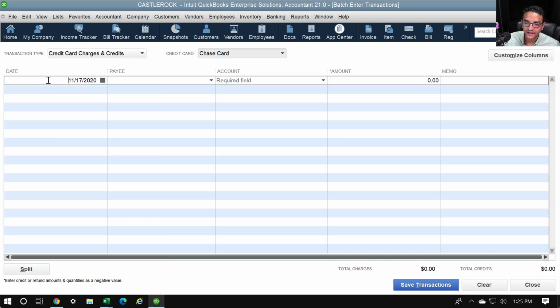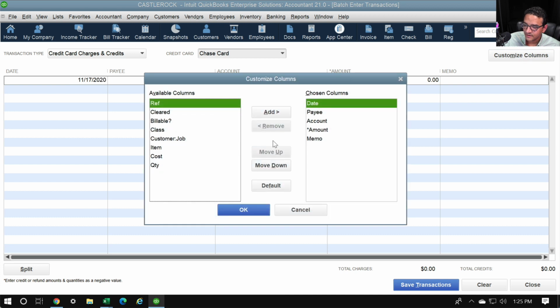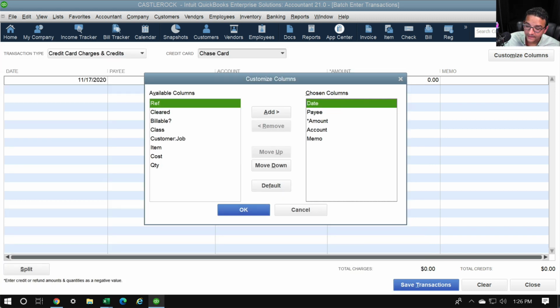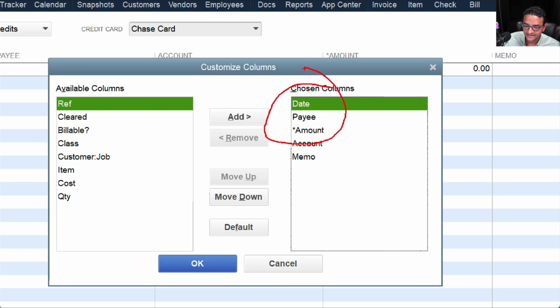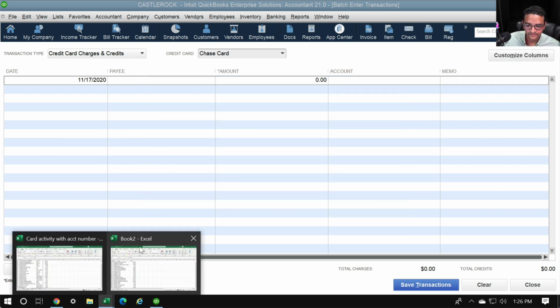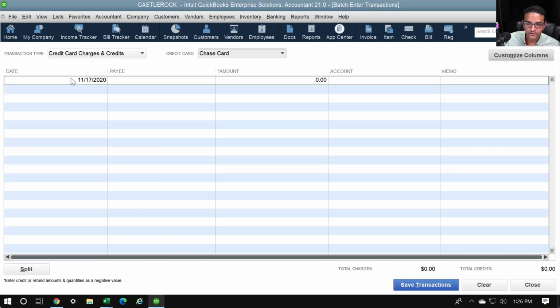So let's see what we got. Date, payee, okay, account. So I'm going to click on customize columns and I'm going to move the amount to the third line. So we got date, payee, and amount, and that's how we're going to do it. And then hit OK. And now I can just check again. Let's just copy this data and bring it into QuickBooks and then paste.